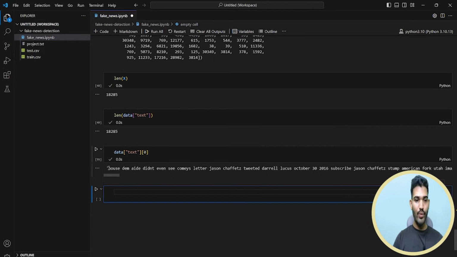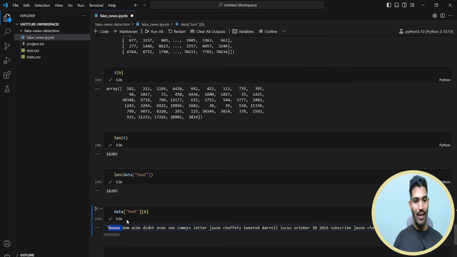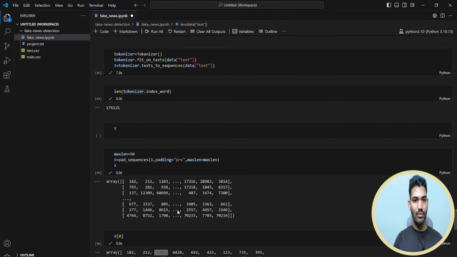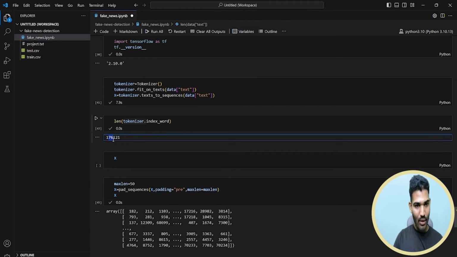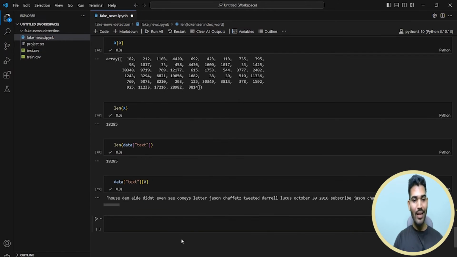Okay, here you can see the first word of this entry is house, and its index number is 182. Second word is dame, and its index number is 212. Aid having index number 1103. So each word having its unique index number. So ideally, we have around 1,76,121 unique words within our vocabulary, and each having its unique index number.